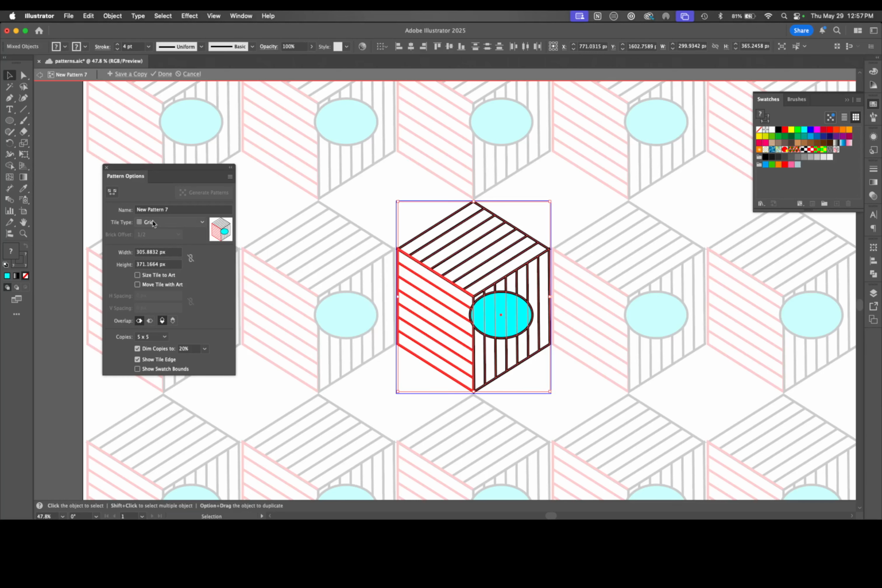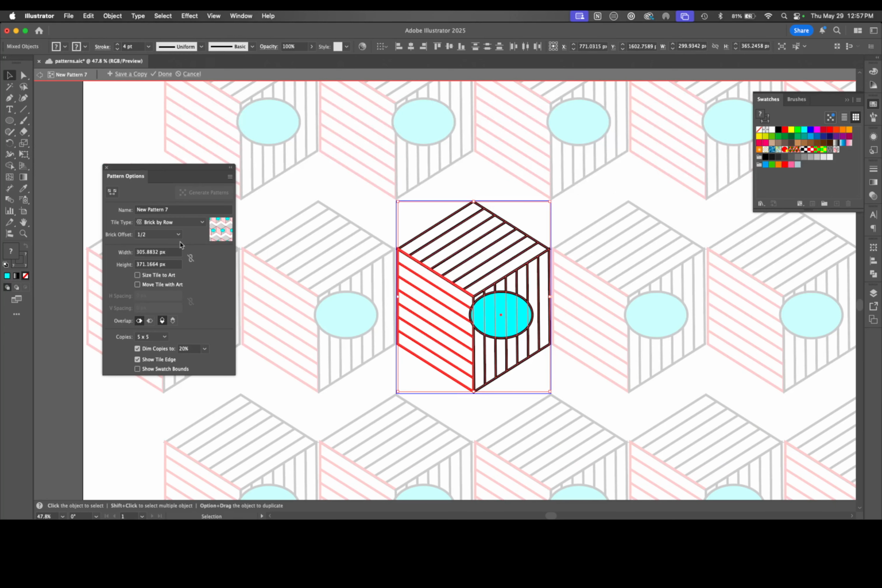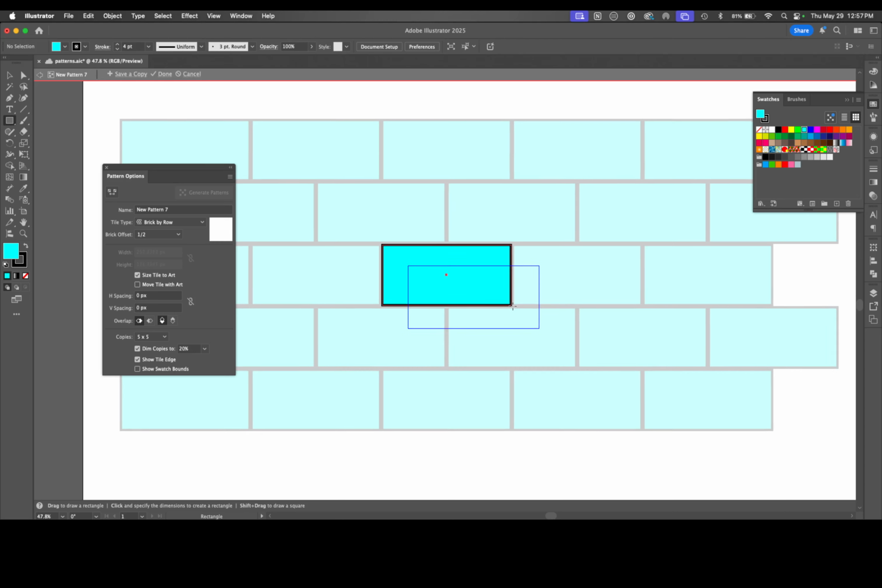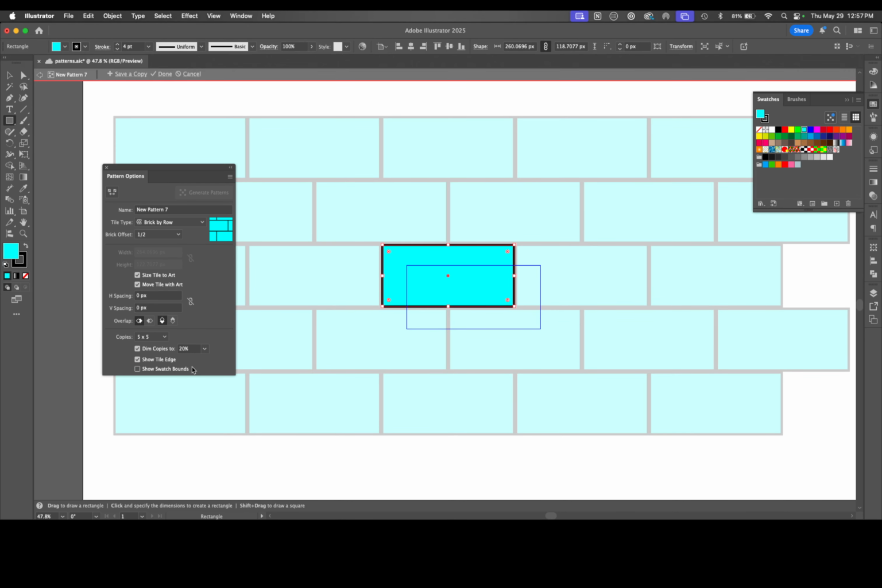Then we get into grid. Now grid here is the basic tile type, and there are a number of other tile types that are basically, you're gonna do something with a rectangle and then you're gonna do something with a hexagon. And so brick by row, if I go like this, it offsets everything. There's a brick offset. Just to explain this, let's go size tile to art, and let's go move tile with art here.